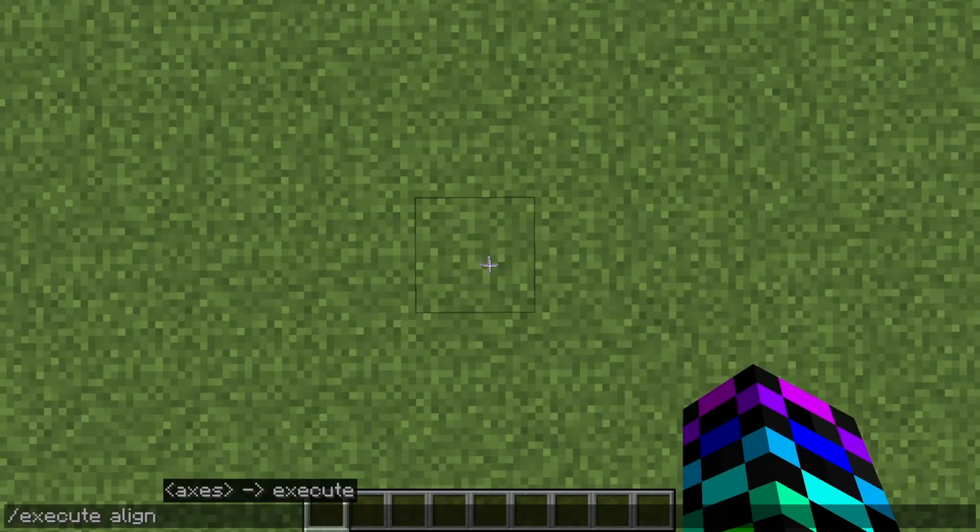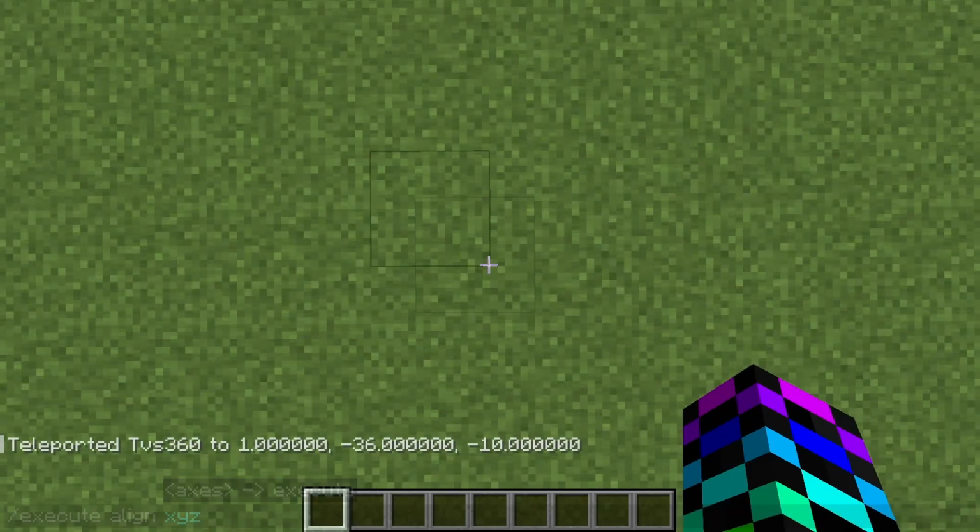Align lets you align the location the command is executed from to the grid. Just input each axis you want to snap and that's it.